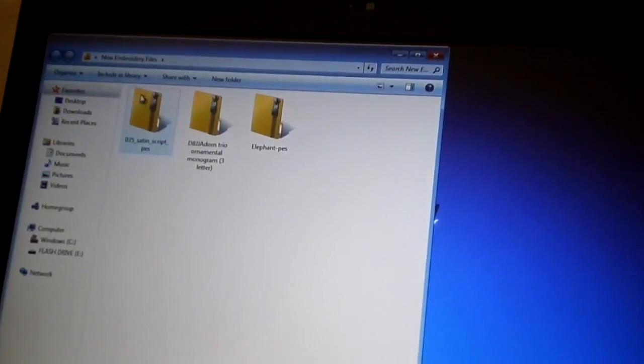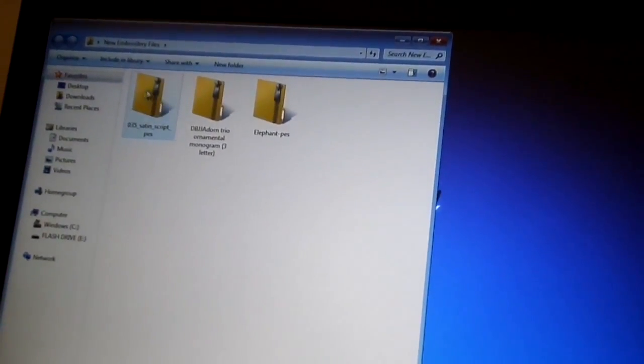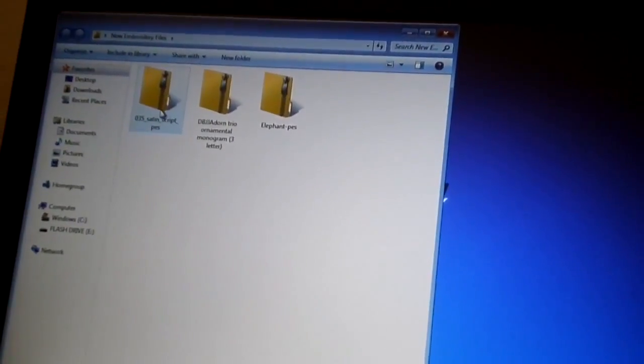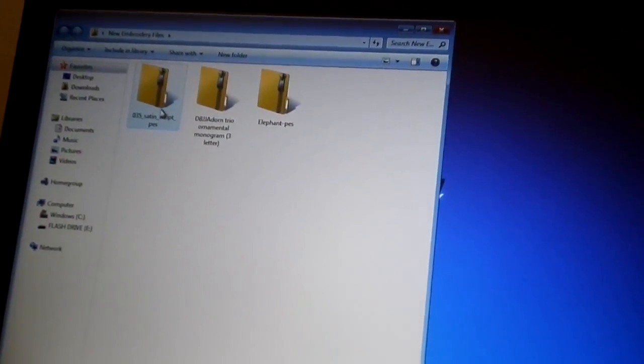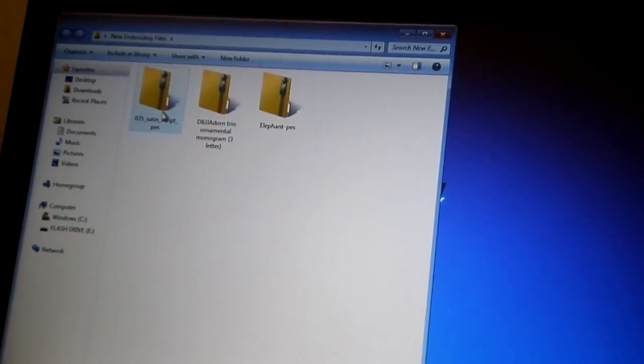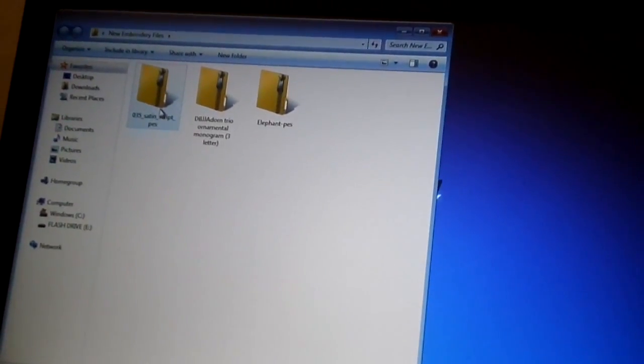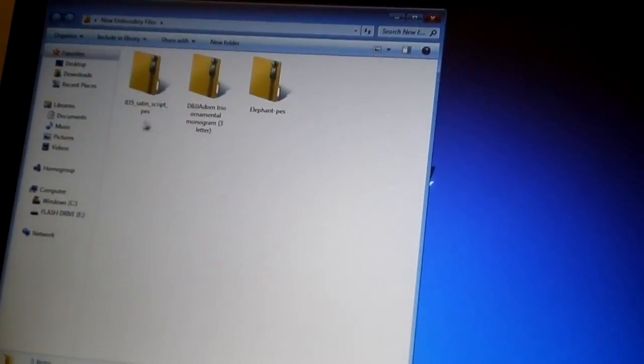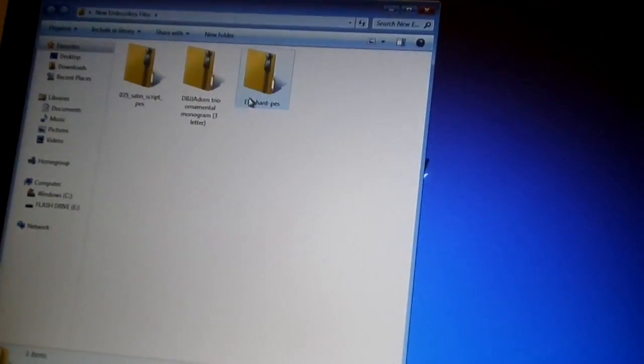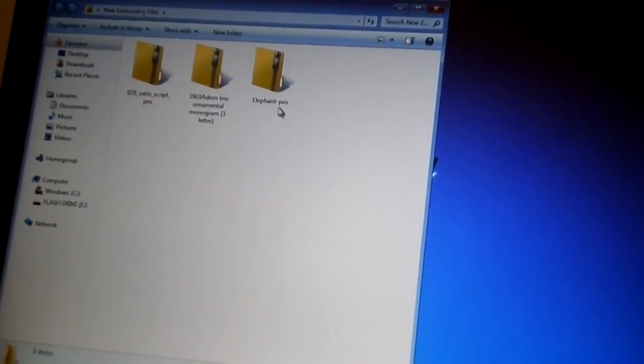You'll notice that there's a manila folder looking icon here, and it has a little zipper. That indicates that this is a zipped file. These do need to be extracted or unzipped, same thing, before they can be used. The reason I have these 3 on here to show you is they're a little bit different.